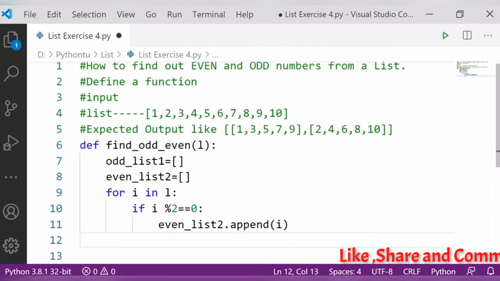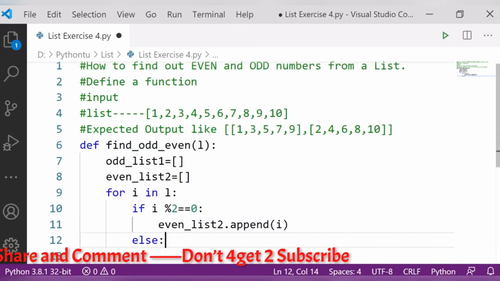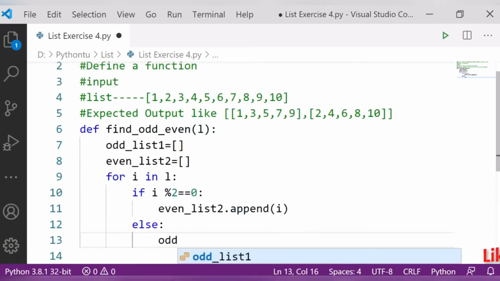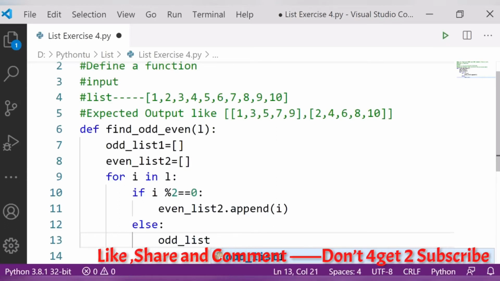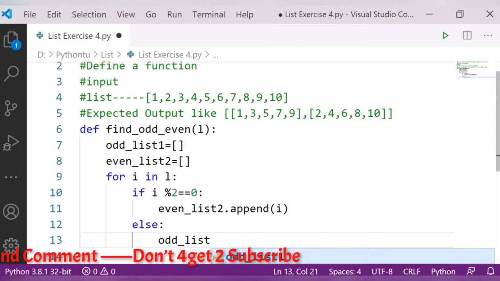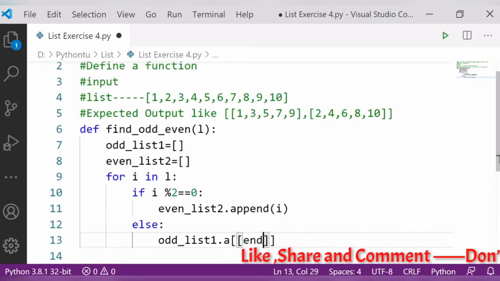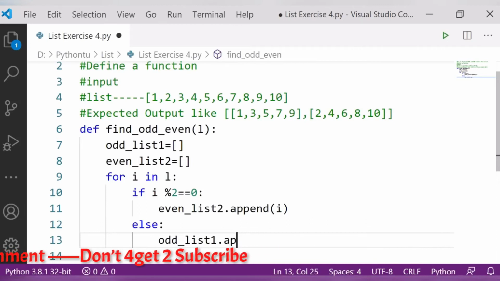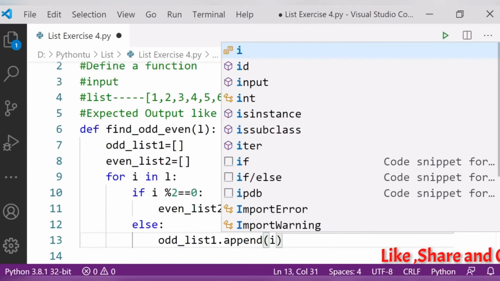Else, if it is not even, then what it has to do is add to the odd list. Odd list 1 dot append I.